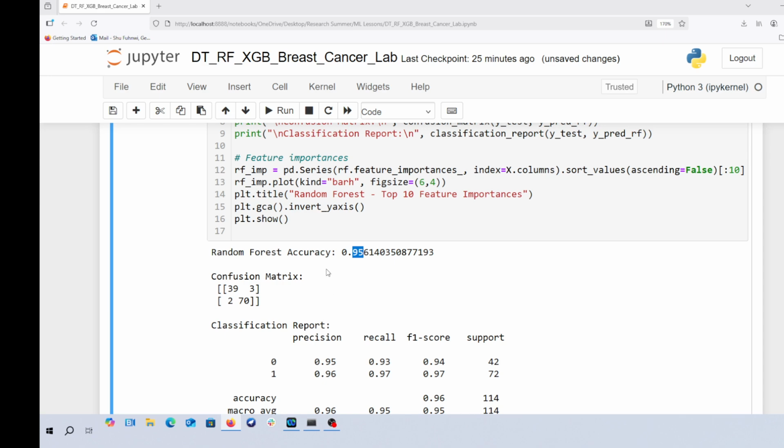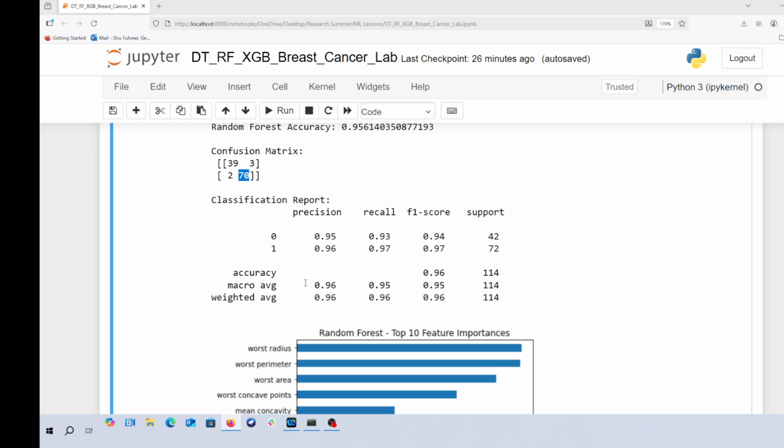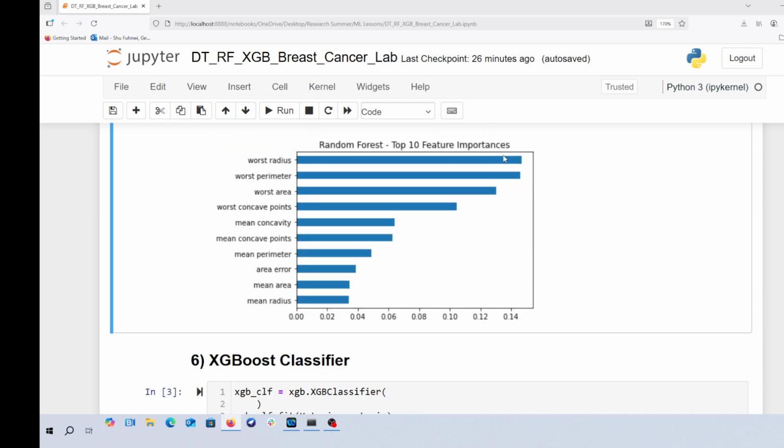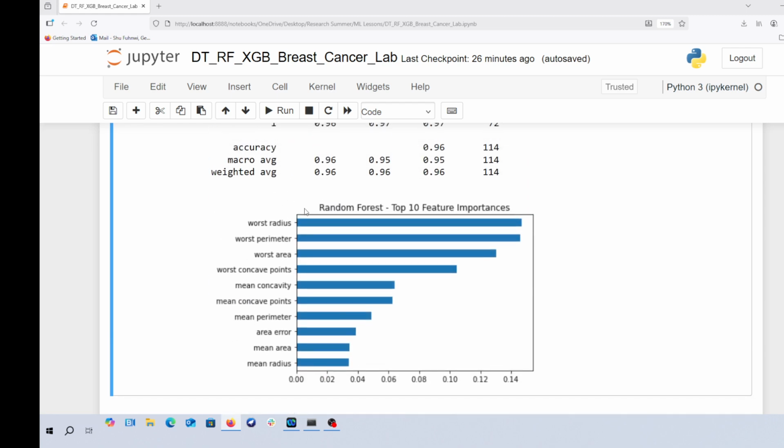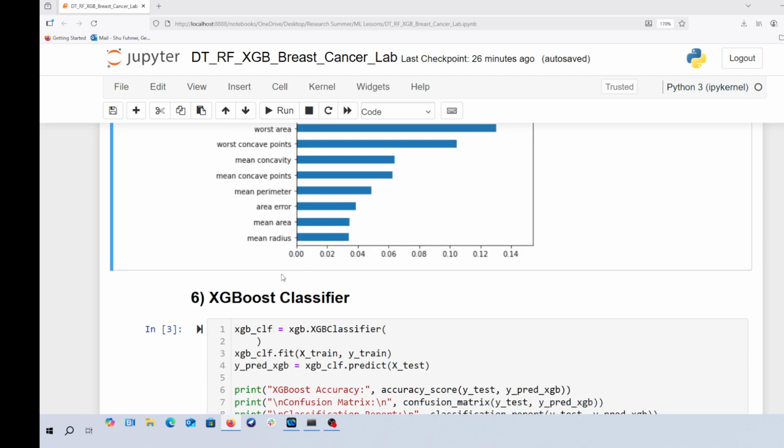And also we can see that out of the benign class, which had 72 in the test set, the random forest got 70 out of the 72, compared to the decision tree that only got 65. And also we can see here that the feature that contributed a lot in that model is still the waist radius and so on.